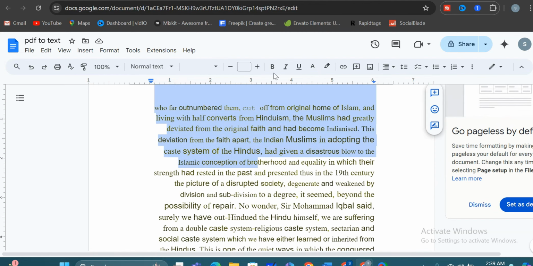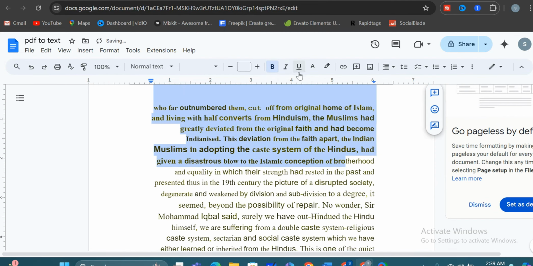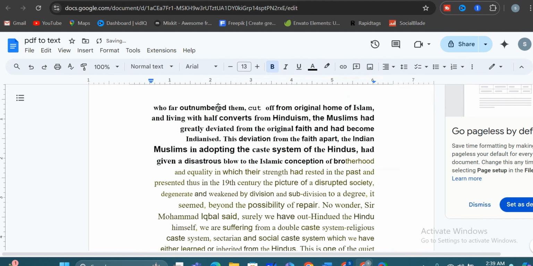You can change it, bold it, change the color, and whatever you want to change, like this word, and then you will see that it is done.